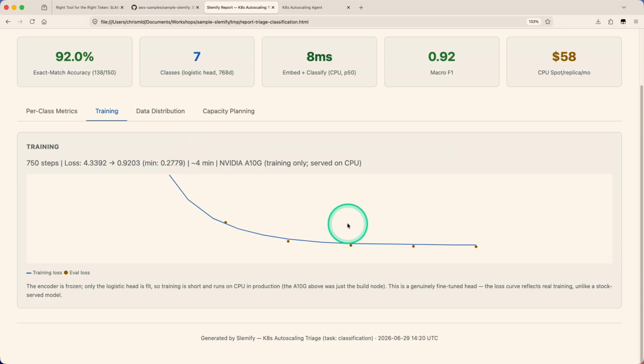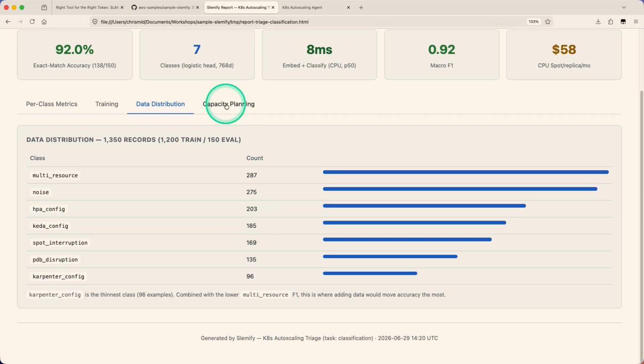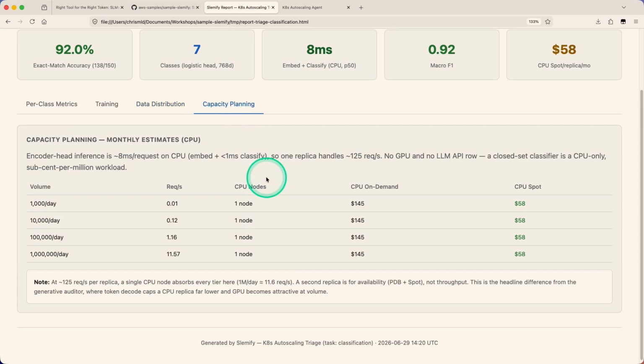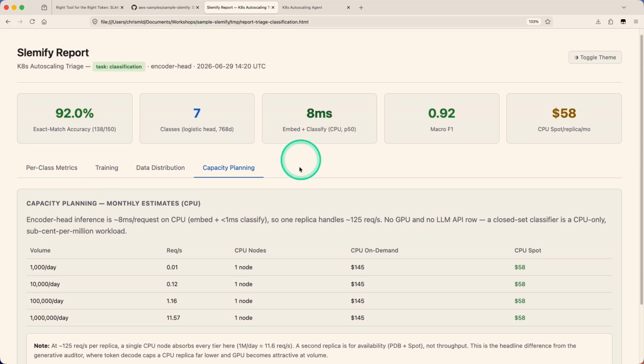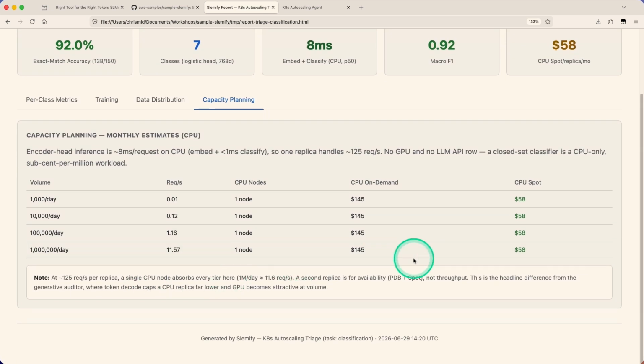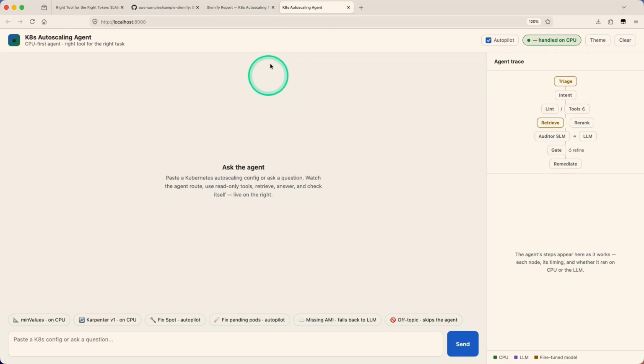You can see the learning curve dropping, the data distribution and how well it was distributed with the sample data that you provided, and a preview of how much it will cost to run that same workload based on the results it got, right? So you can see that at some point it's going to pay off, and you're going to see the benefit of running this. All right, so let me show you here.